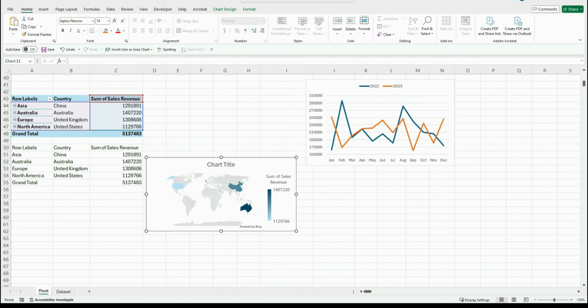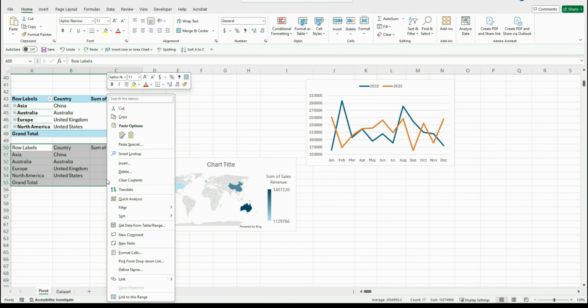Since our pivot tables are all linked to the source data, linking the map chart to the pivot table ensures that the map chart automatically updates whenever the data in the pivot table changes. With that said, we can go ahead and delete the static table as it's no longer needed.